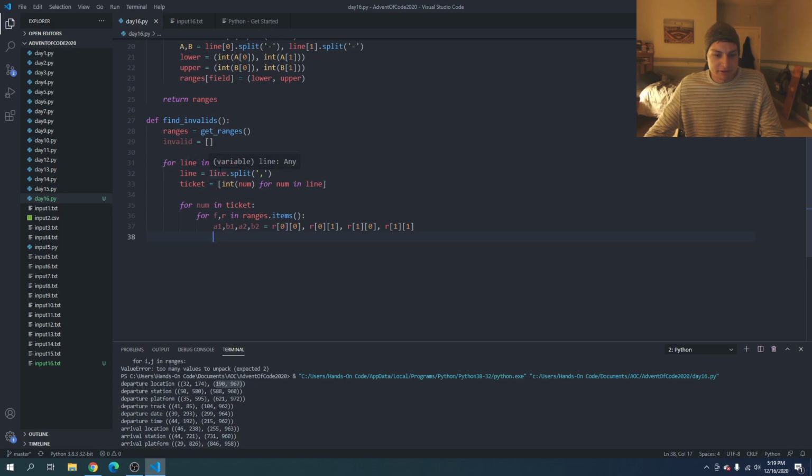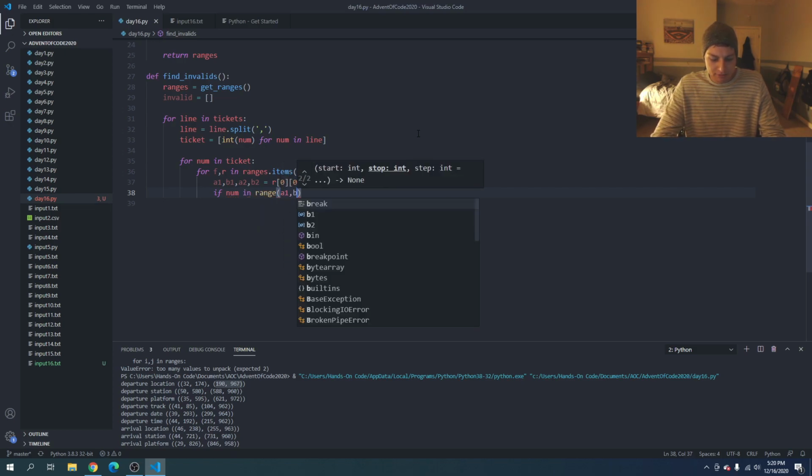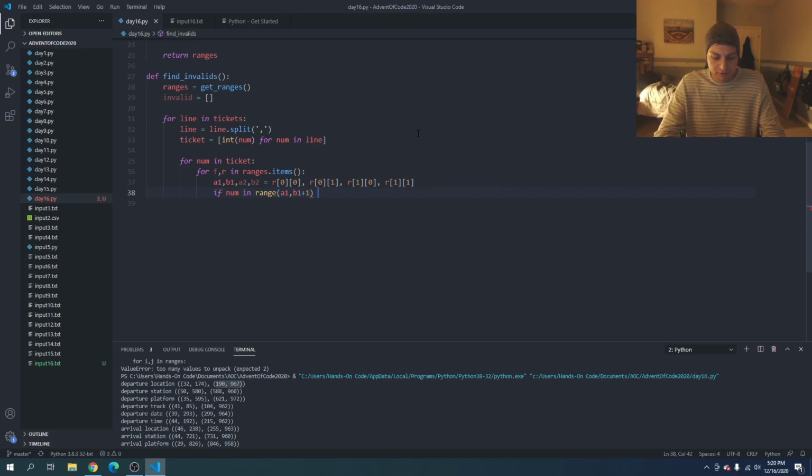Okay, and then we'll say for line in tickets, and then we can say, okay, so check the number for each field. So if num in range A1 to B1, but this will be exclusive of B1, so we'll say B1 plus 1, or num in range A2, B2 plus 1. So if the number's in that range, that number is valid, but we want to search for the invalid numbers. So we'll say not.